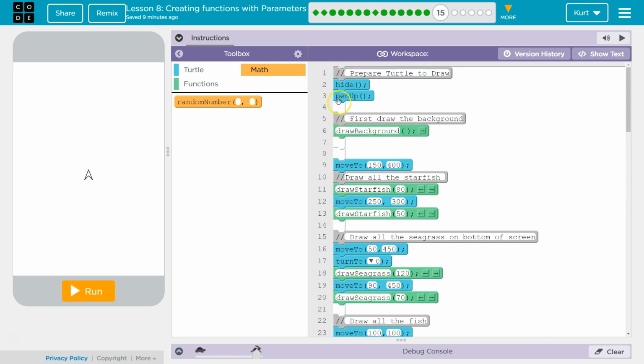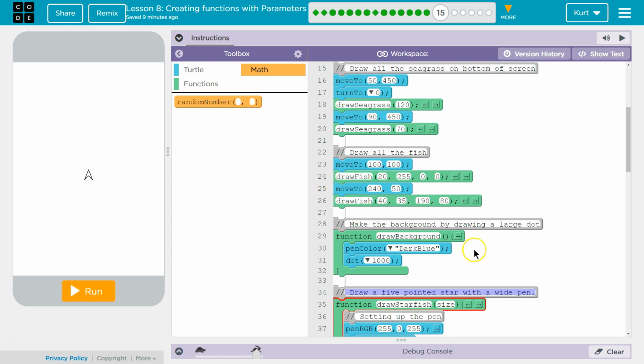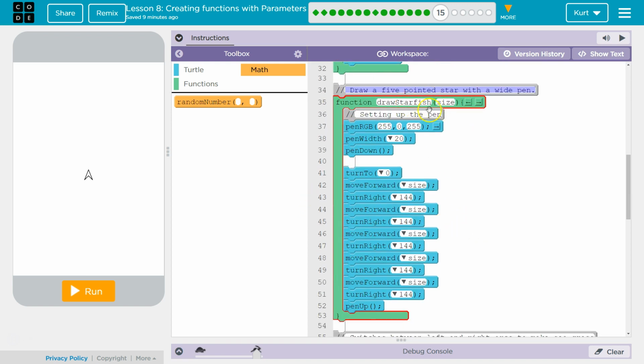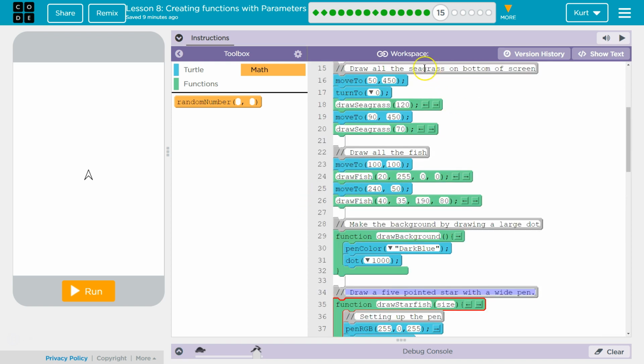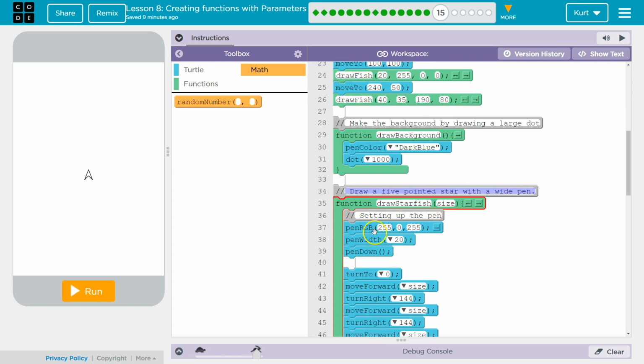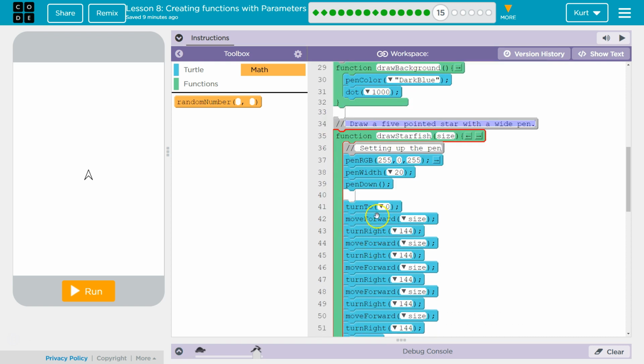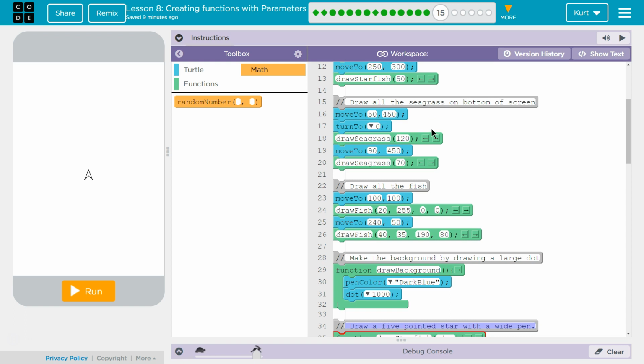So the computer starts running code way up here. And it says draw starfish. Oh, okay, I need to run draw starfish. Well, where's that? Is there code called that? Oh, yep, here it is. Size. What size? I think I had 80. And then it's going to run through all of this. And when we get to move forward, 80, 80, 80, right? Because it knows size and the function call was 80.